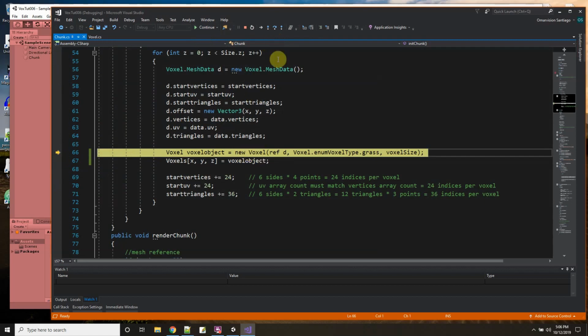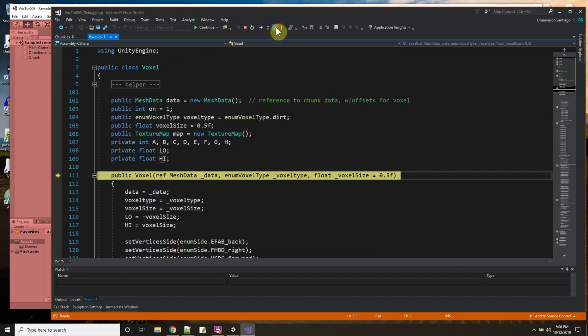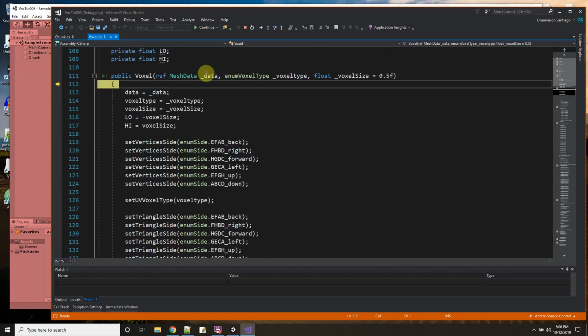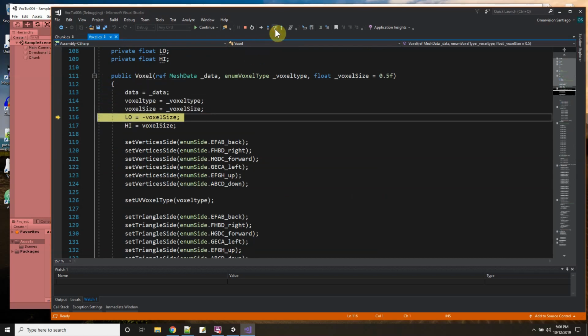Here I am. Let's see what happens in the constructor for the voxel that we pass these three things. I'm going to step in, and the voxel class goes through its initialization. Here's the constructor. Inside the voxel class, we have our own variables, so we set them.